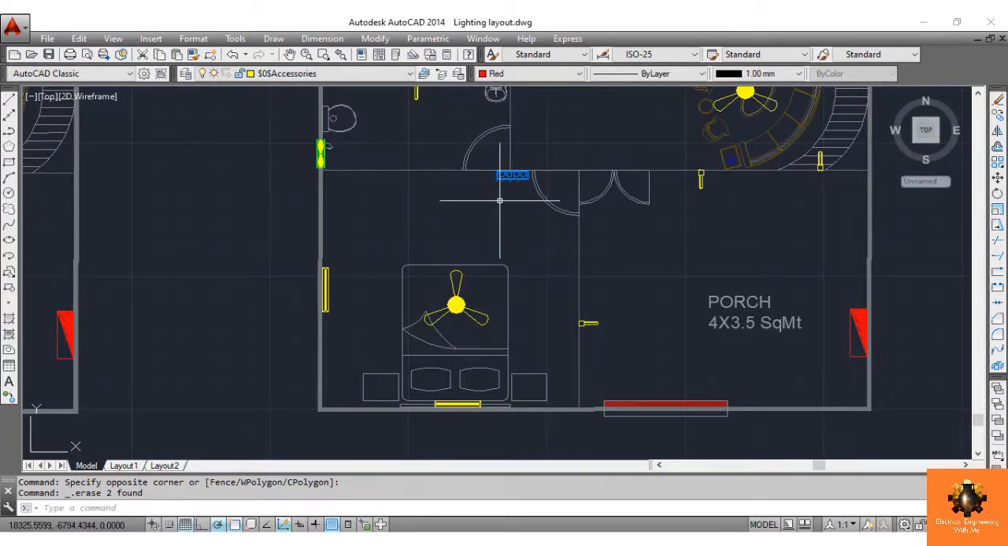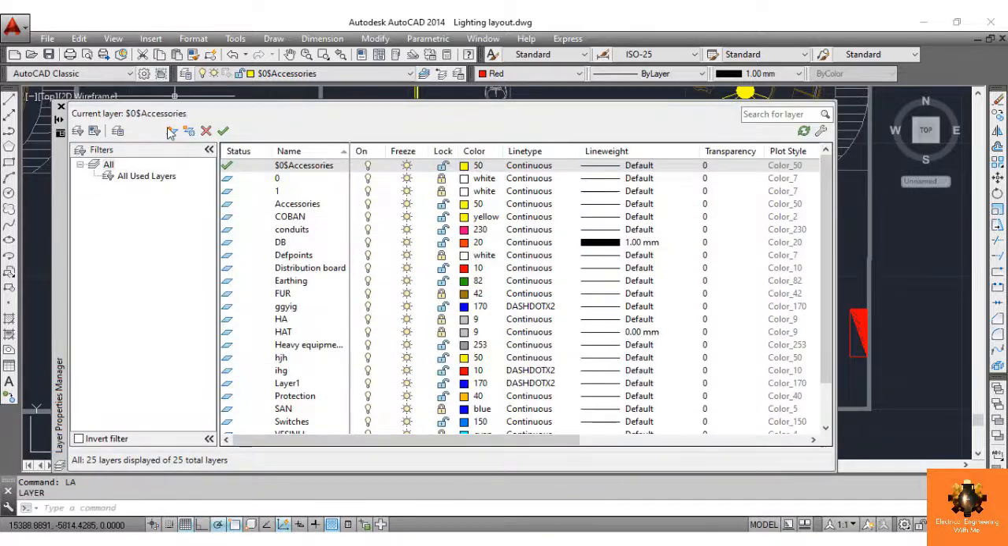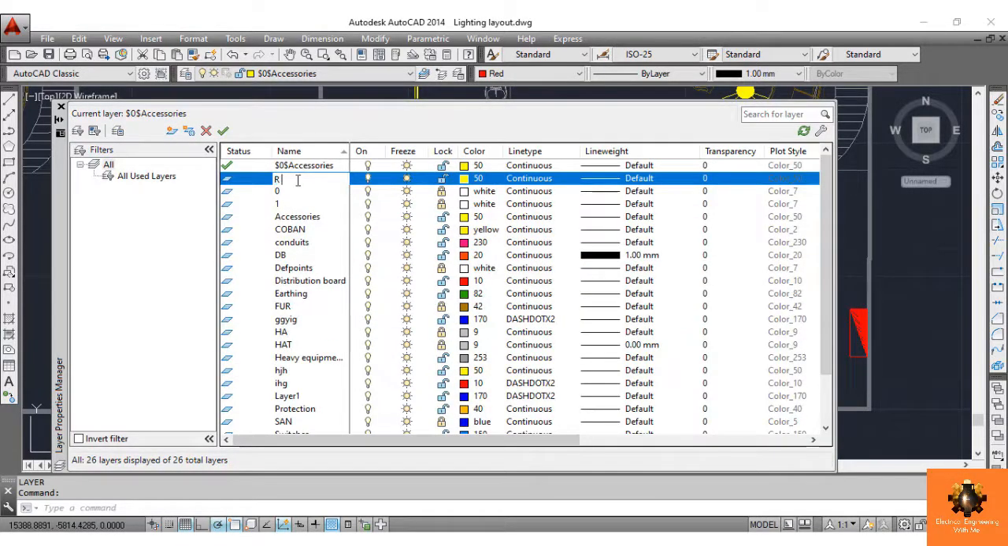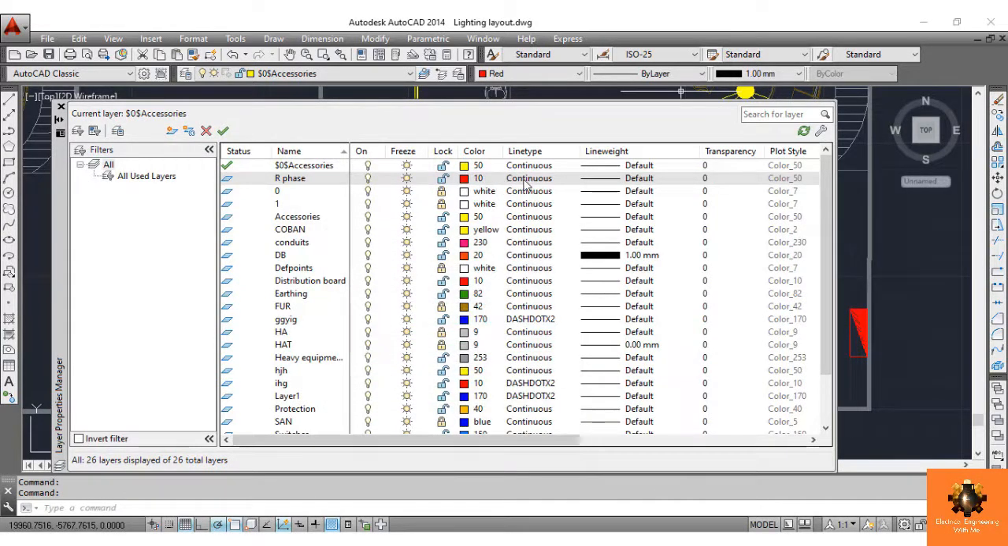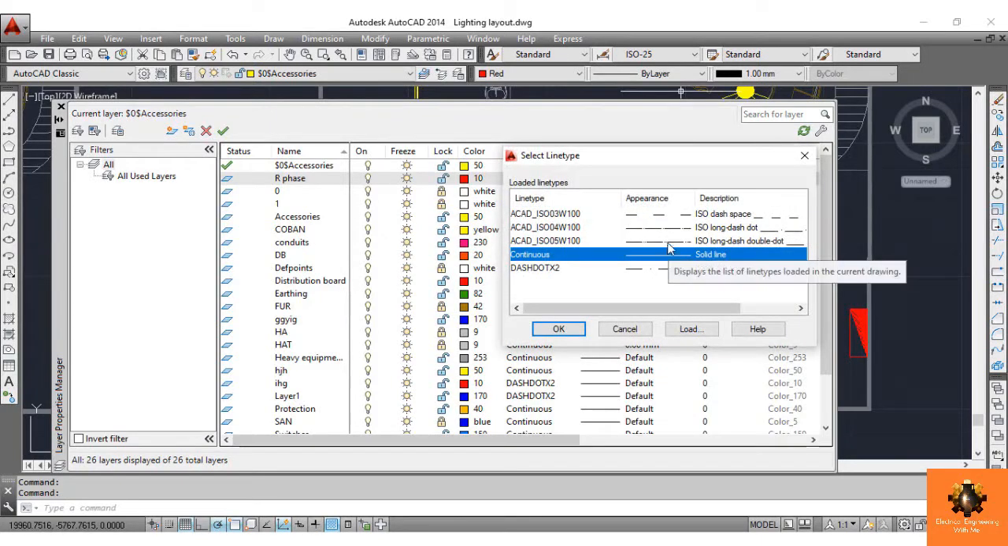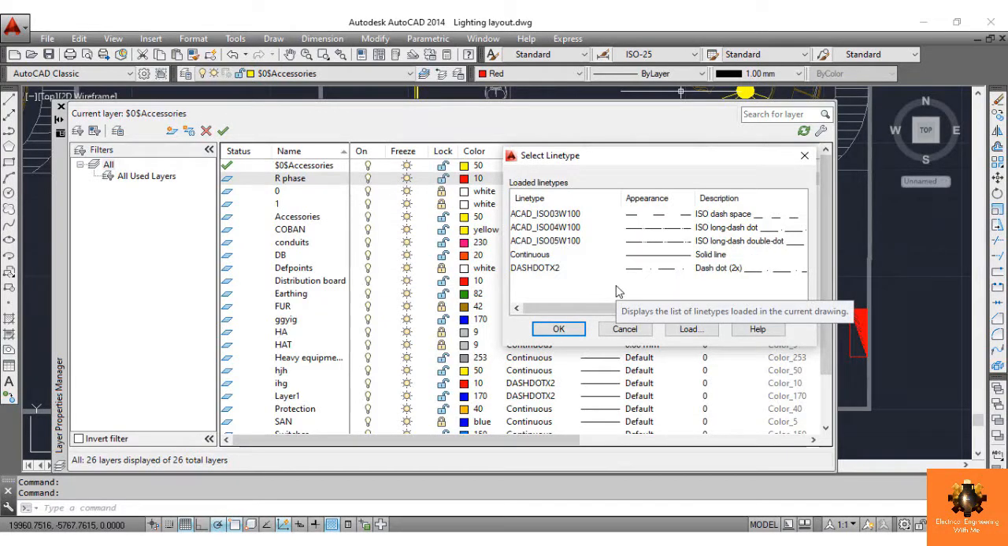But before that, create 3 new layers, one for R phase wire, one for Y phase and one for B phase wire. So LA, enter, create new layer, R phase. Then select color red. Now come to the line type, click on continuous. I want to represent wire through a dashed line, and I am doing this only to make a clear difference among all the different lines in my layout. Means I want wires to be readable and highlighted clearly.